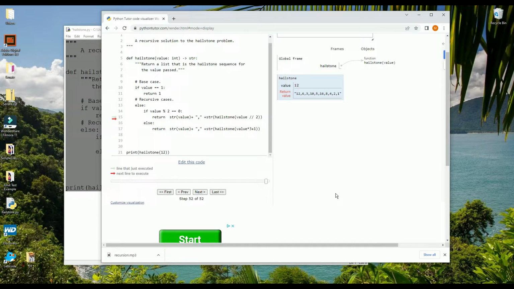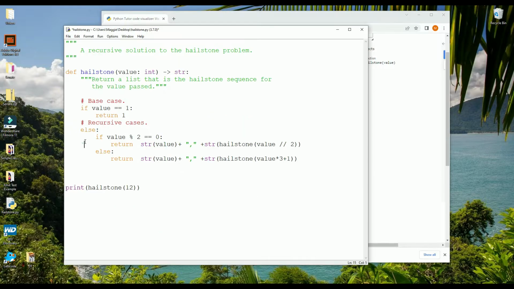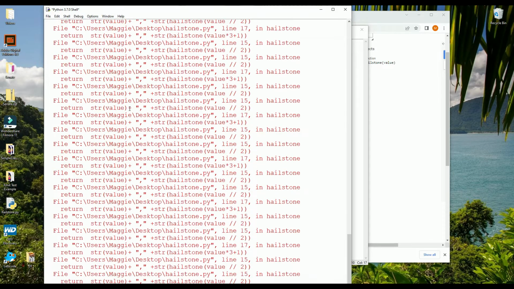Now, what sort of errors might we see? Well, as with loops, an off by 1 error is common. Sometimes that happens if you don't identify all of the base cases or you don't identify them properly. Let me check for value equals 0 over in Python, and we'll see what happens. Oh, this looks bad. It says maximum recursion depth exceeded.